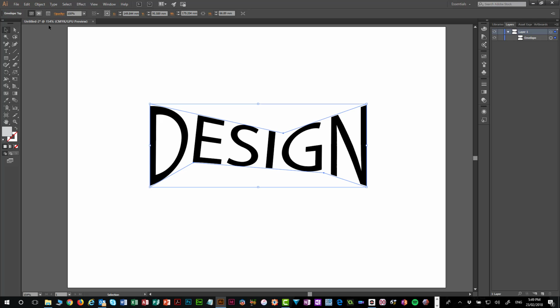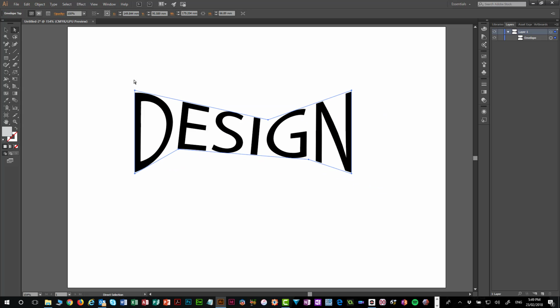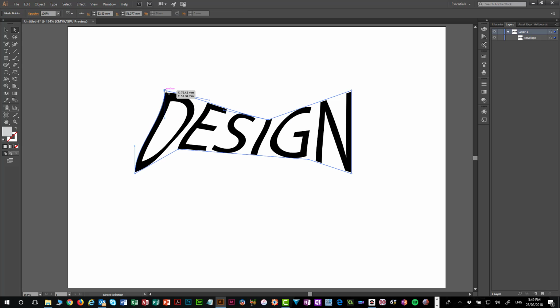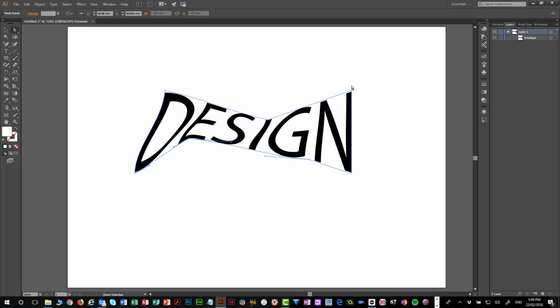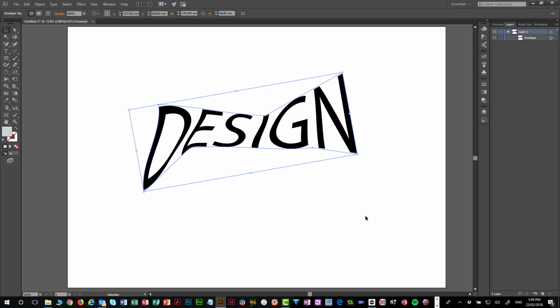Now I can still up here change things around, so I'm in edit envelope mode, so I can still use my direct selection tool and I can manipulate. So if I select that anchor on its own, I can move these points around and distort in any way I choose this actual text that I've put in there. I can still rotate it and do all the normal things that I would be able to do with text. Once I've selected the box, I can move it about and so on.